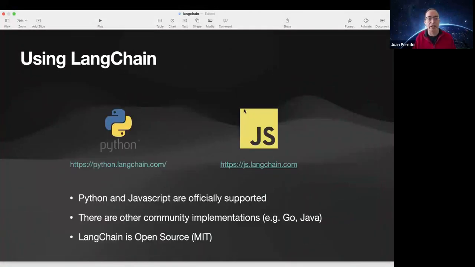You can use Langchain either with Python or JavaScript. Those are the officially supported frameworks, but there are also community-supported implementations in Go and Java, among other things. Now, the question being, do we have to set hyperparameters? Langchain is focused on the creation of the application that uses an LLM, not the training or the creation of the LLM itself.